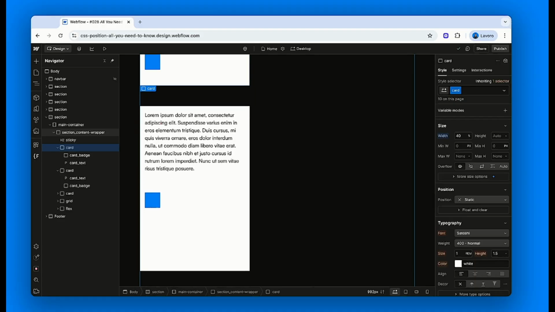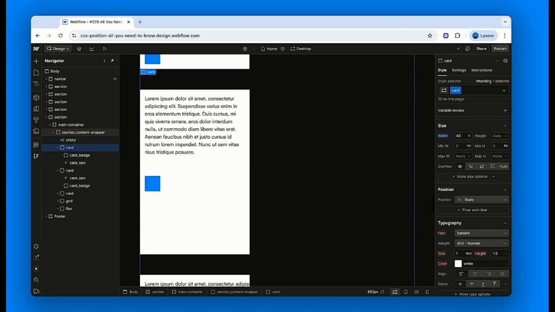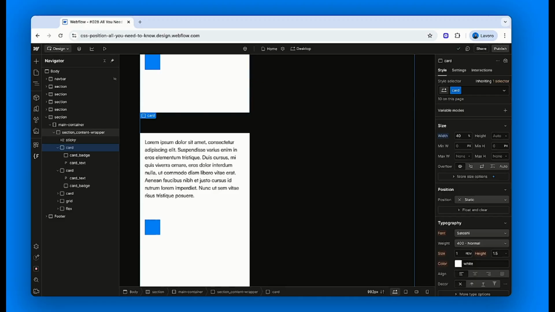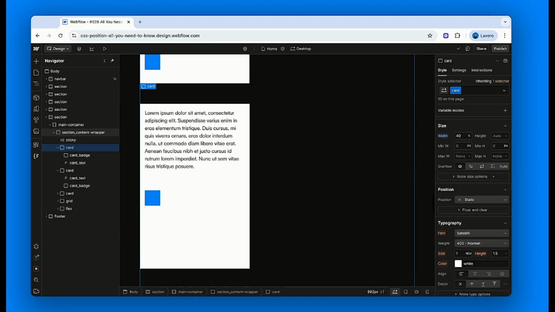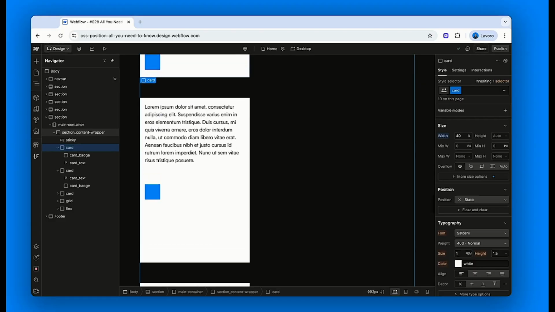It stays there even as the rest of the content keeps scrolling, until its parent container ends. At that moment, the badge stops being sticky and returns to its normal flow. If we scroll back up, the behavior is the same in reverse.